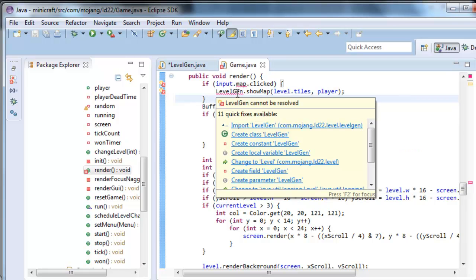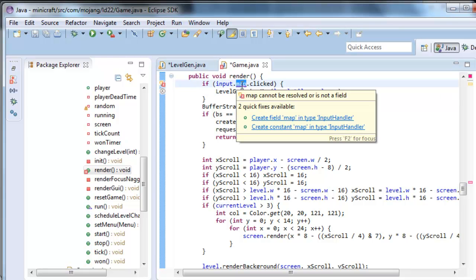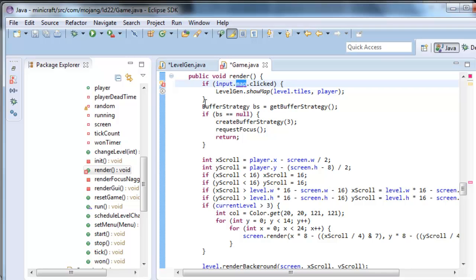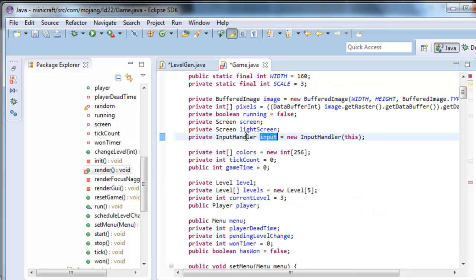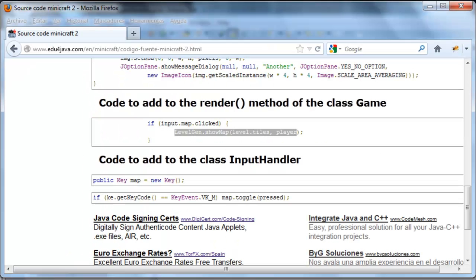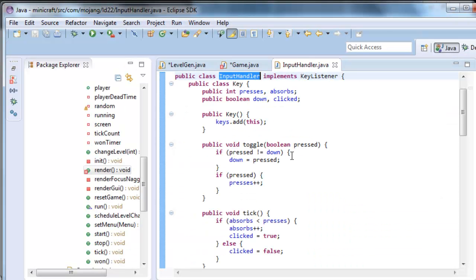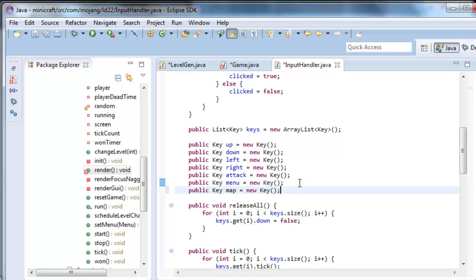Now we can see again we have to import, so Ctrl Shift O. Great. This other error is because we need map in the class input. So Ctrl click on the class input, and we can see it's an InputHandler. Again Ctrl click on InputHandler, and it takes me to the class, and here we have to add two more lines. Public Key map, with all the other keys. With this we are going to have a key to manage the map.